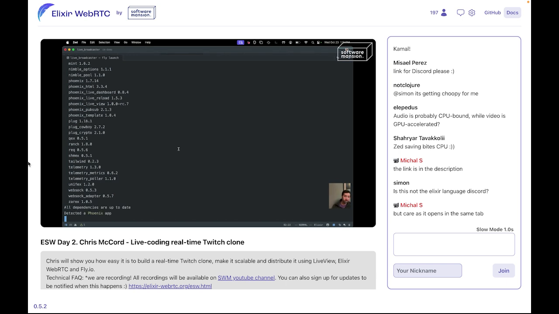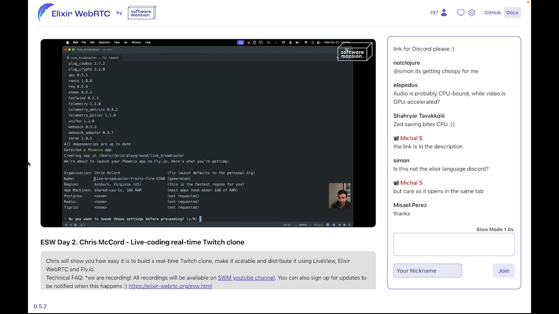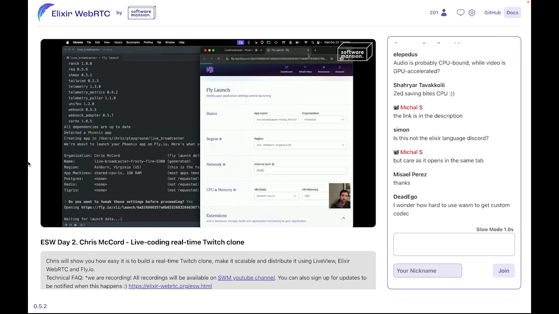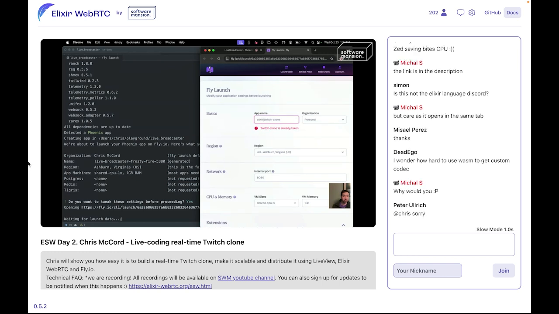So yeah, this is actually gonna have to build from scratch. Let's see the app name. Can I change the app name easily here? I do want to tweak these settings. Yes. Am I logged in? If I have to log in, it's all over. Nope, I'm already logged in. Perfect. Okay, so we're going to call this, let's see, Twitch clone. Already taken. Let's call it Elixir Twitch.